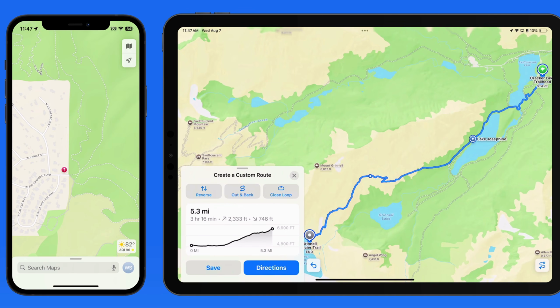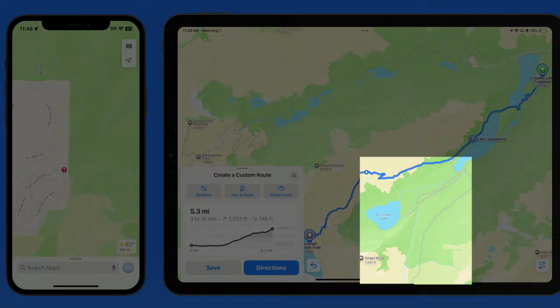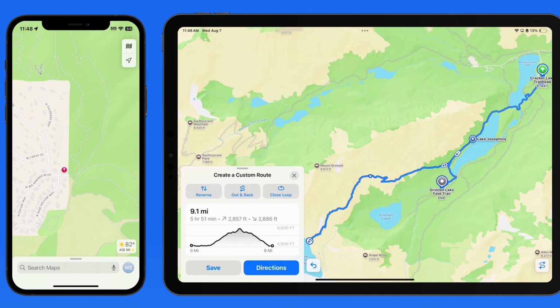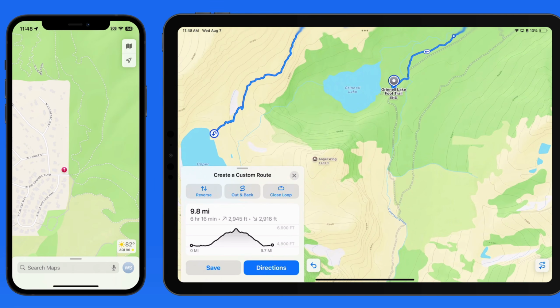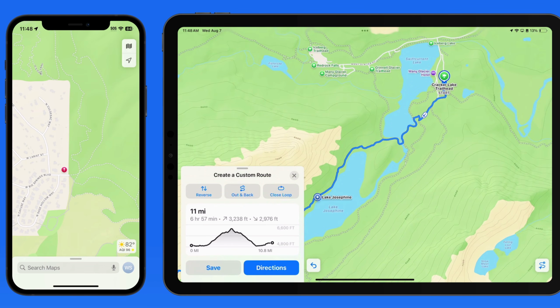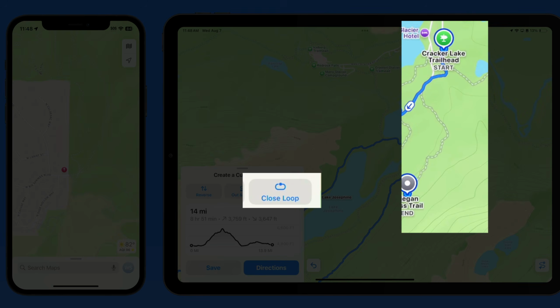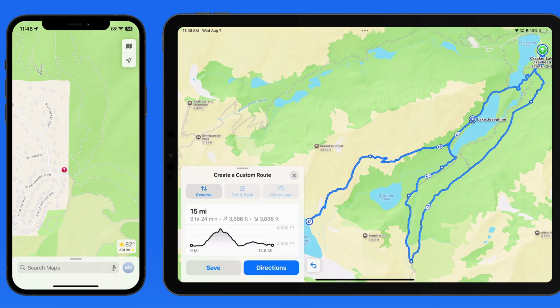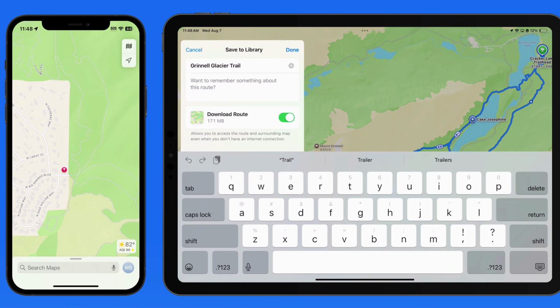So I could continue this hike to go to the main Grinnell Lake, then up the valley a bit more, and loop back down towards Cracker Lake Trailhead. Add a point near there, and then tap Close Loop to complete the route. Tap Save and this custom route can be downloaded and saved to My Routes.